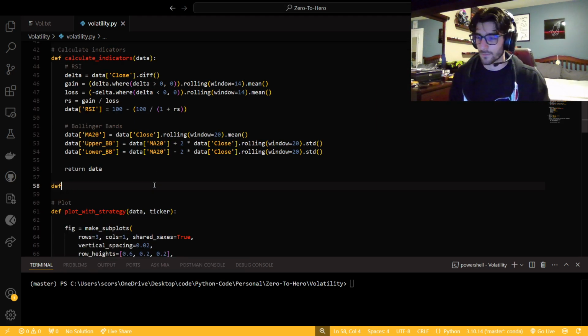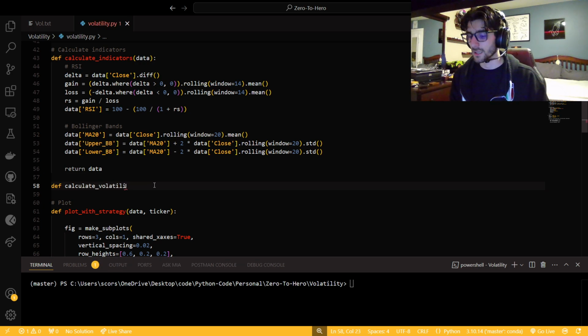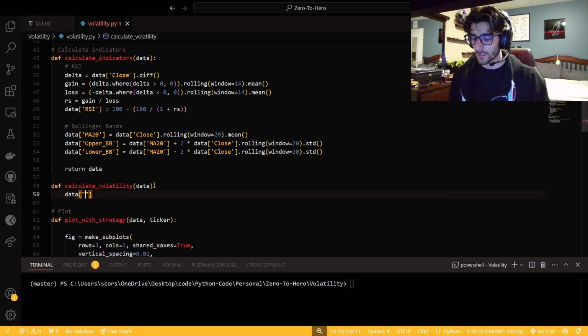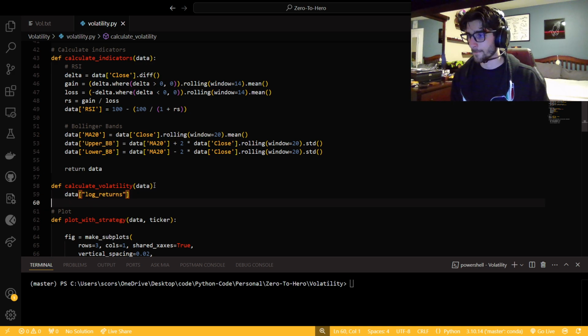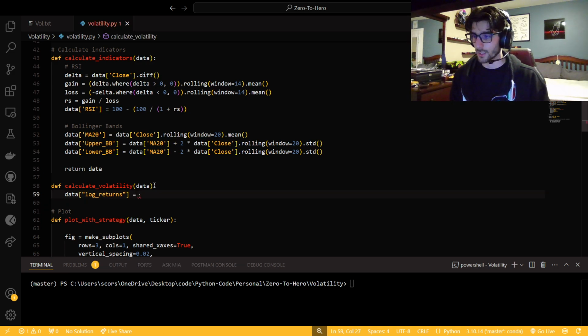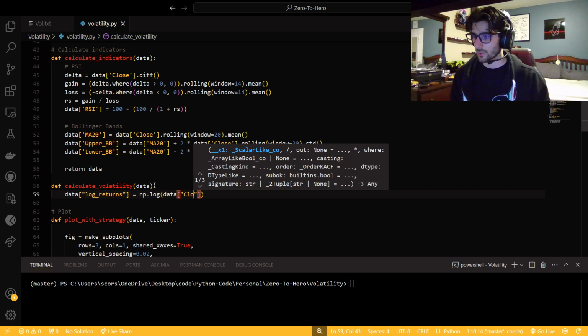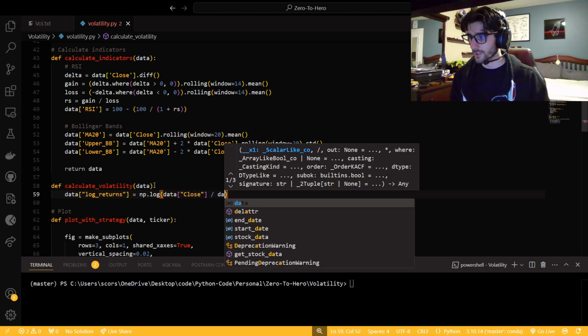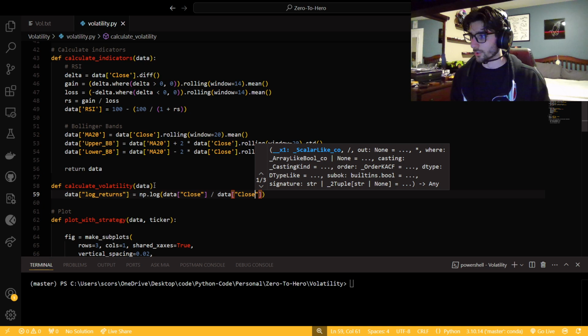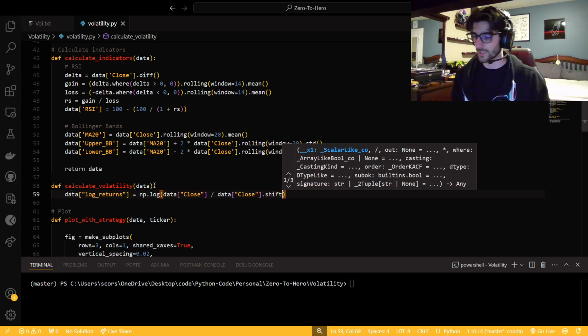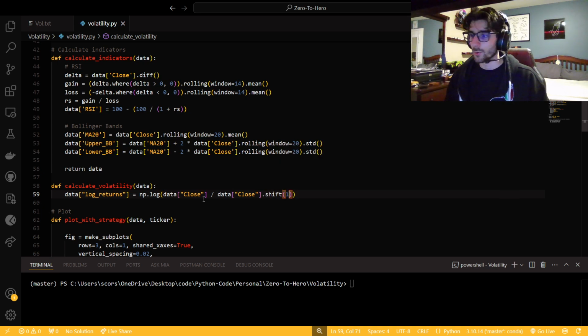Let's make our first function, which will be calculate volatility. We just need our data for that one. Next, let's get our log returns. So this will be np.log of data close over the close before it, so data close dot shift 1. There we go. Just want to make sure I did that right.